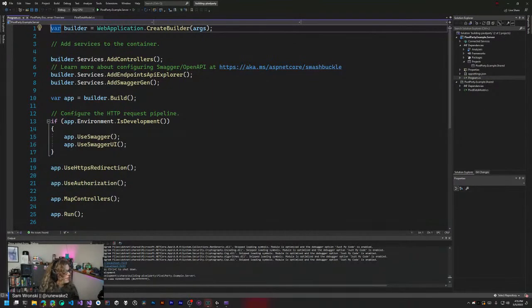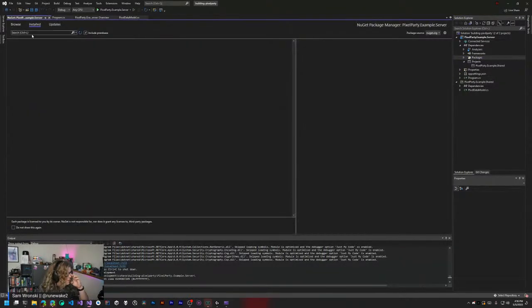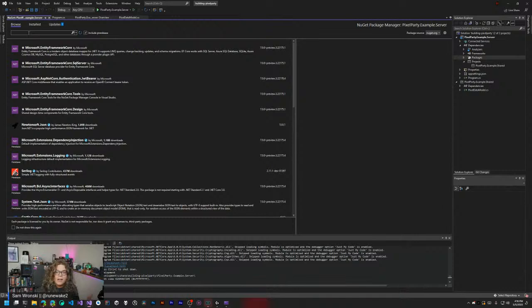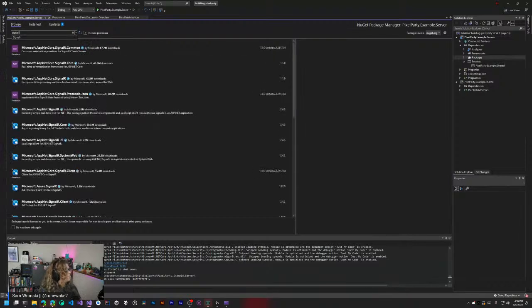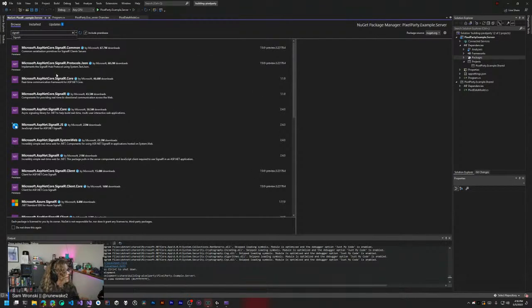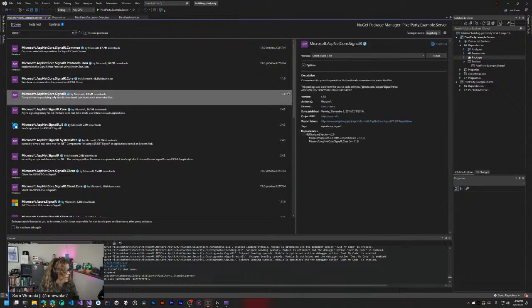So let me double check because I forgot the exact dependency here. All right. So we need to add the SignalR package. And so what that looks like is this. If we go over to our browse here, again, you can add these through the CLI if you prefer. I'm trying to do this through Visual Studio just because I'm relearning Visual Studio. So there you go. So let's do SignalR, and we want ASP.NET SignalR right here.